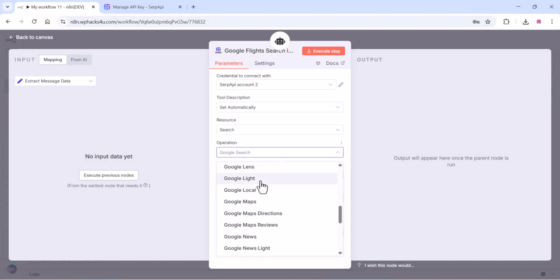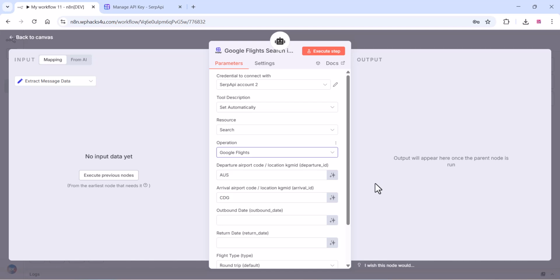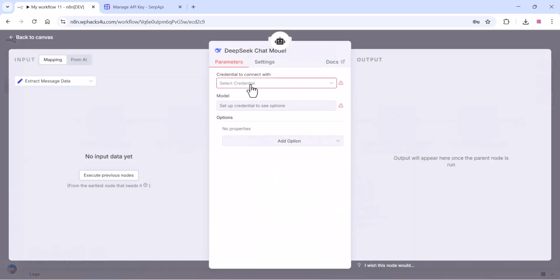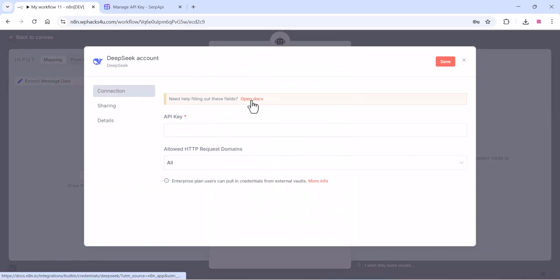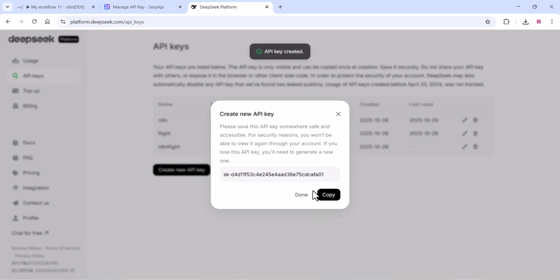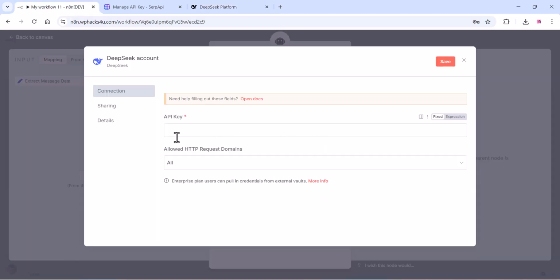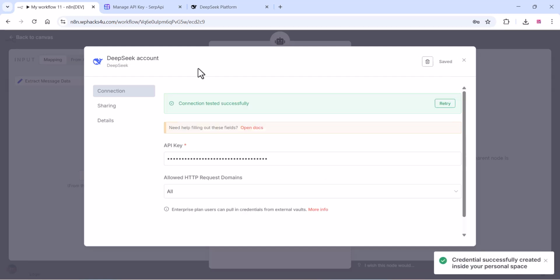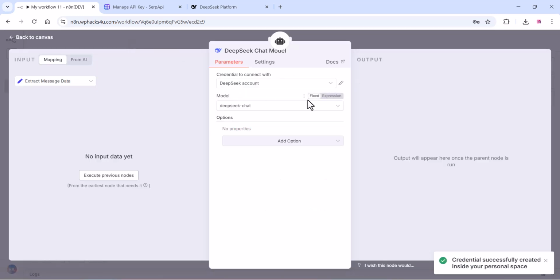You can see here, now you can choose Google Flights as the option on the operation tab. Now go back to your canvas and click on the DeepSeek AI section, and you can also create a new credential for DeepSeek. To do that, go to platform.deepseek.com and get the API key from there. You can click on create API key, just copy the API key and paste it there. After that, click on save, and now the API key is connected.